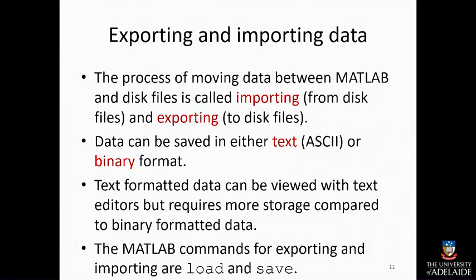So the next thing we are going to study today is importing and exporting data. The process of moving data between MATLAB and disk files is called importing. That's your importing from disk files, and exporting to disk files. So data can be saved in either text, which is ASCII. Do you know what ASCII is? It is the American Standard Code for Information Interchange.